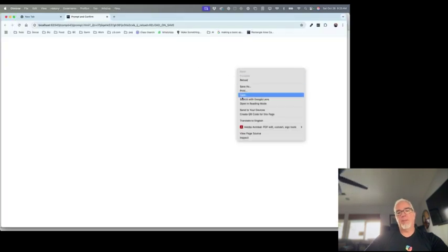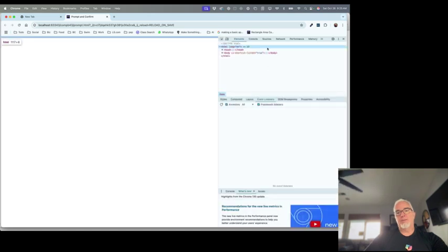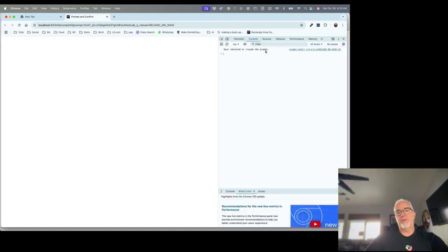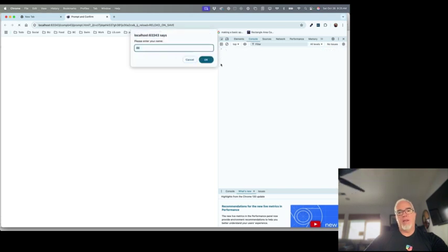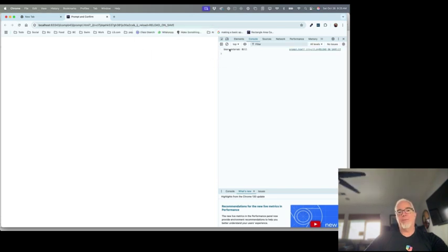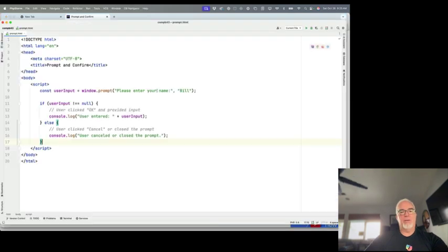I'm going to cancel it, and let's go to the console and see what happens. User cancel or close the prompt. If I reload that page and I submit it with Bill in there, you can see user entered Bill. So that's a great way to gather user input, okay? And there's actually one other way to do this.